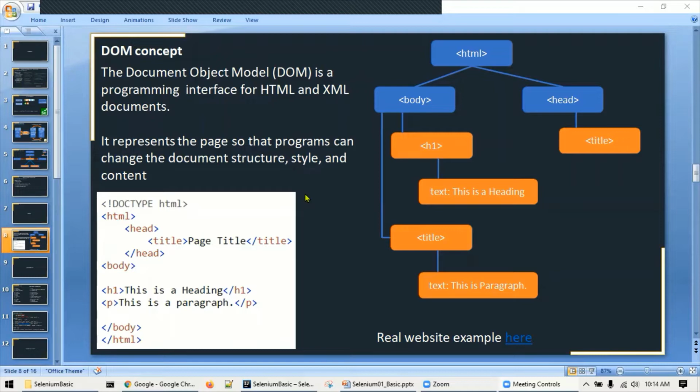A very simple example: if you see any particular HTML page, it will be represented technically by tags and elements. Hierarchy wise, we have the topmost tag or element, HTML, and we have body and we have head.